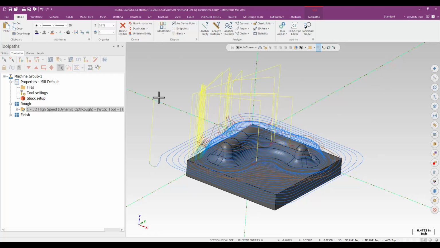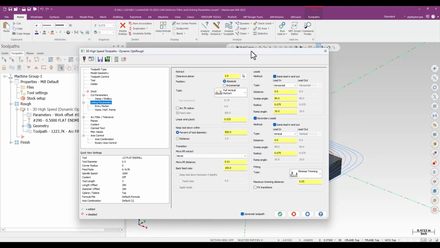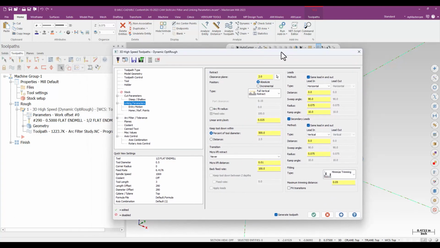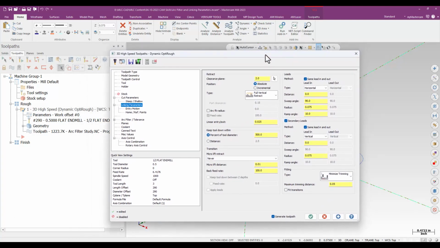So what I'm going to do here on my screen is go into my parameters for that OptiRough. And specifically, I do want to look at my linking parameters page. There's lots of little good things in here to help out, not just OptiRoughs, but as we'll look into a little bit, your other 3D toolpaths, because they all, for the most part, have a very similar linking parameters page. And this is all about my retract heights, my retract strategy, and my lead in and lead out values. And there's quite a bit going on here.